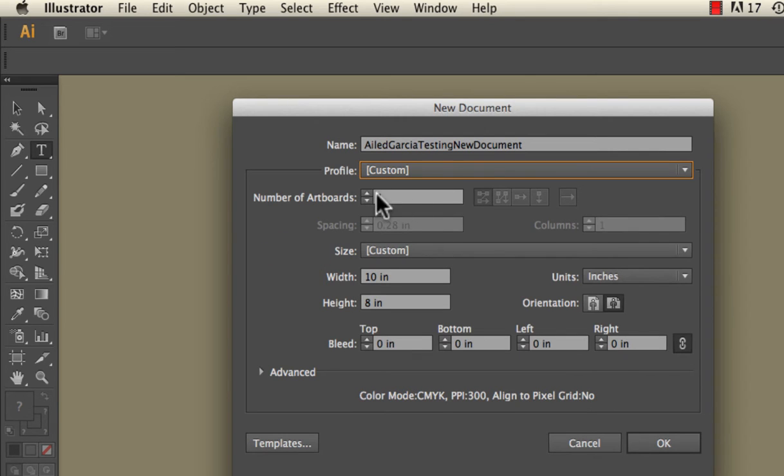Okay. Number of artboards. So Illustrator now has the capacity to do multiple artboards, they call them. It's similar to the idea of multiple pages. However, they don't function exactly like multiple pages would in a document. So while Illustrator has the capacity to do this, it's not really a layout software such as InDesign. This is not for designing books. Okay. Spacing, we're going to go ahead and ignore this one, and columns.